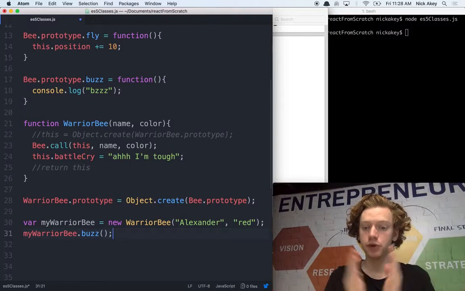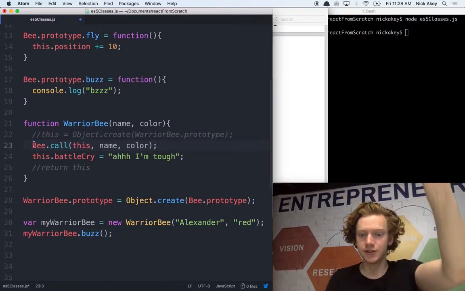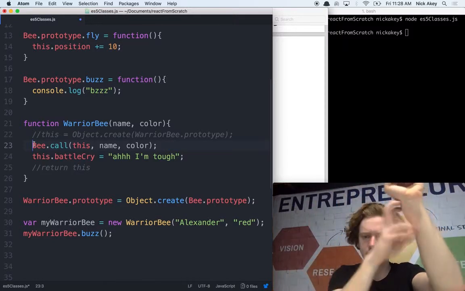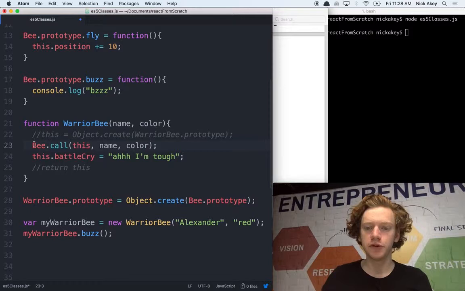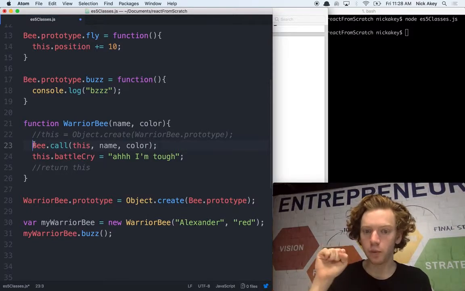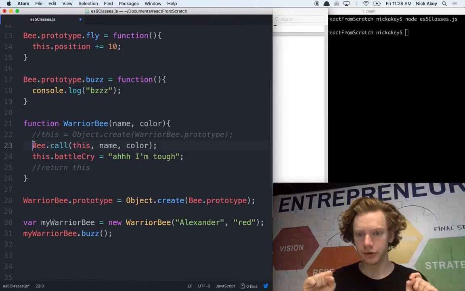So we went over inheriting properties, where you use .call so that you can pass the instance to the parent class. It decorates with a bunch of stuff. You come back down and you return it. And how do you inherit methods? Well, you build a prototype chain. You tell a warrior bee to first look at the warrior bee prototype, and then if you can't find it there, go look at the bee prototype.